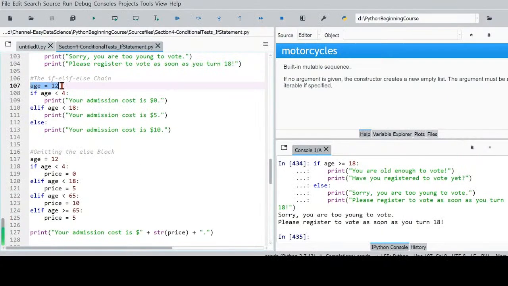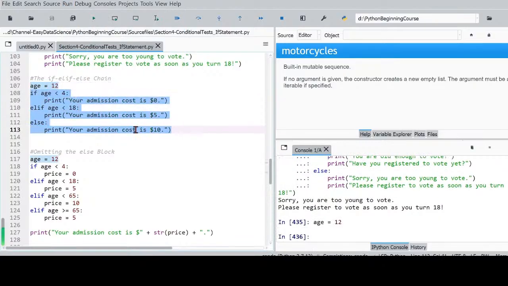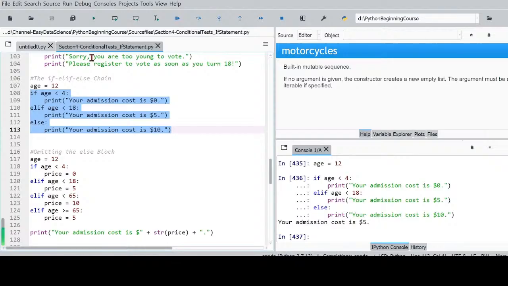We see age is 12. We'll test using if, elif, and else. The admission is 5 now, because 12 is not younger than 4. So this is false, then Python will test the next. The next will be true because 12 is younger than 18. So the statement inside the elif will be run. Then Python will finish this if-elif-else statement.